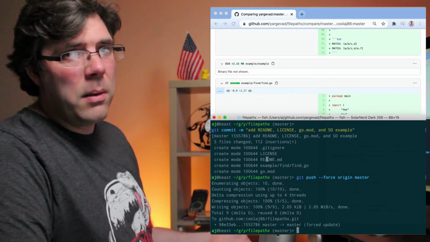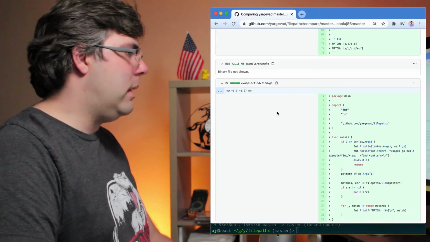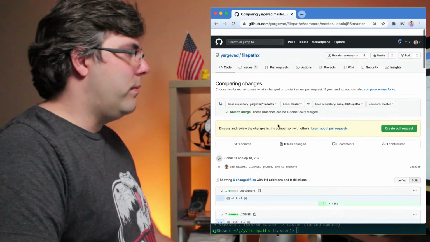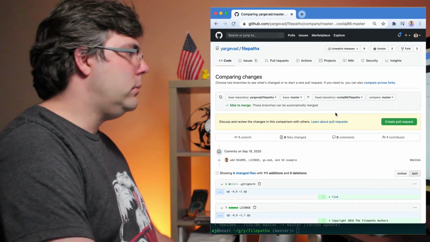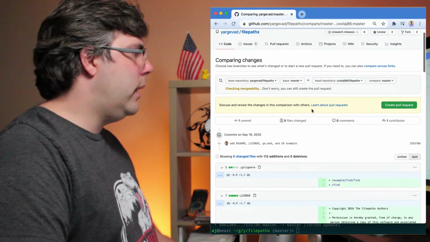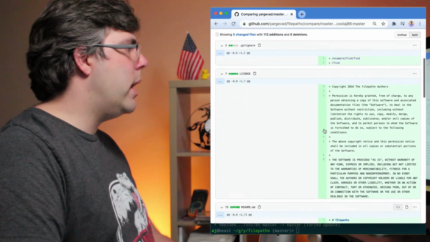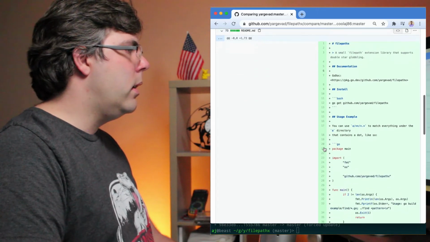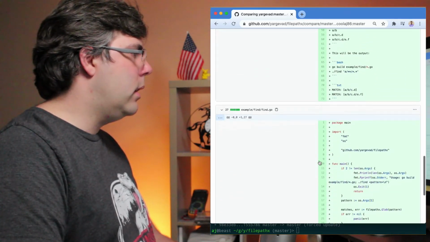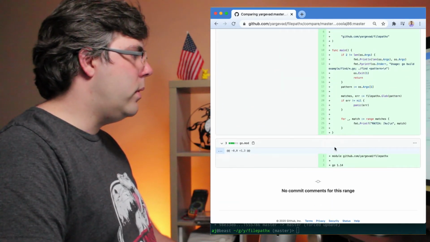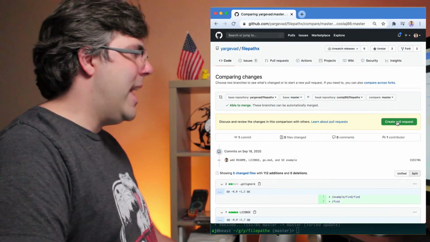Now, normally I'd create a branch name that's something not master, like, I don't know, add docs or something. But in this case, I did not. All right. So now, does my commit look good? We added a license, a gitignore, README, some example code, and the go.mod. Excellent.